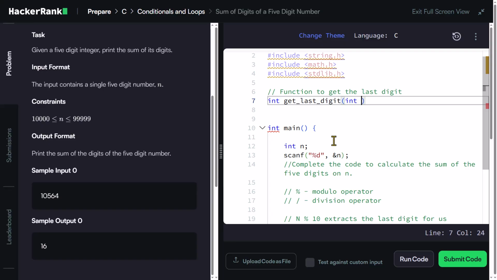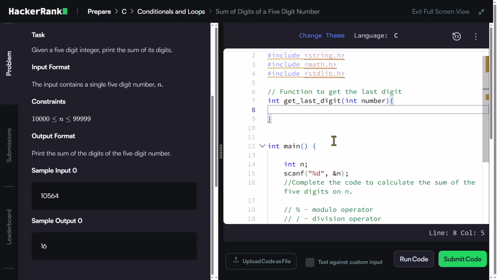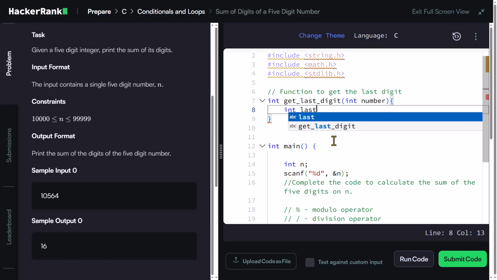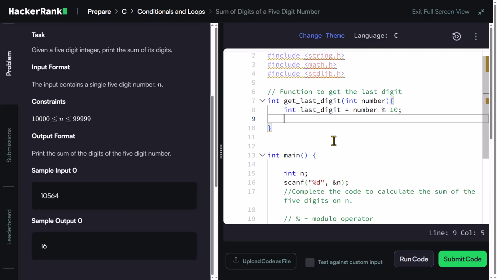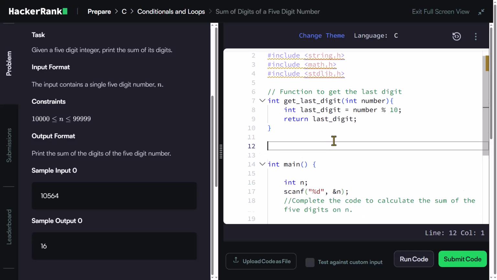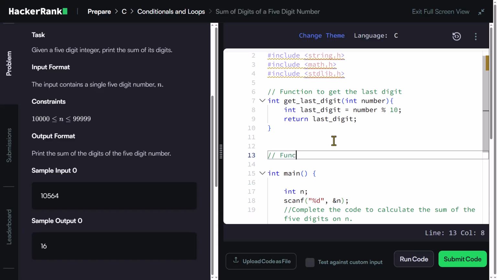So let's say integer number, and you can create a variable called last digits. Last digits will be equal to the number that was passed modulo 10. And then we are just going to return that. So this is our function to get the last digits. Now our function to remove the last digits.